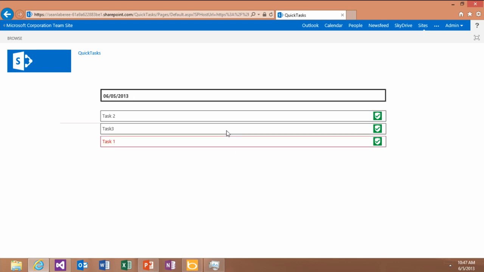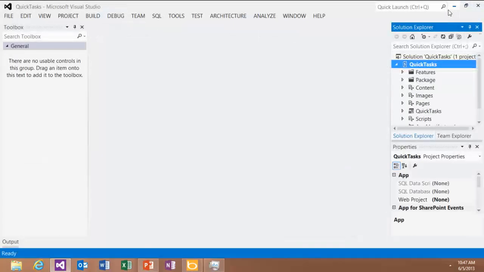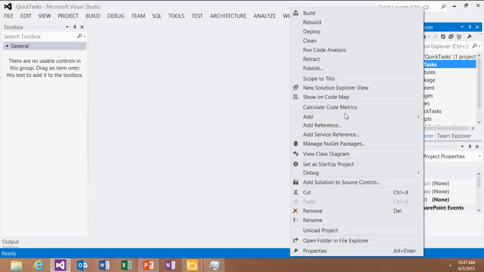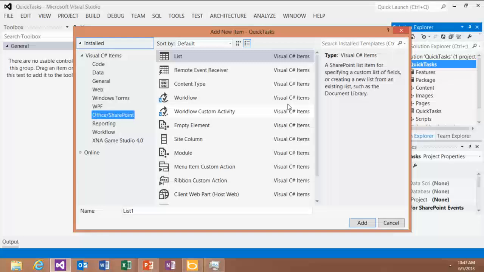Now for this app, I want to do 2 customizations for it. The first one I want to do is I want to go and add a client web part that allows me to put on my dashboard how many tasks a particular user has remaining. So what I'm going to do is I'm going to go in and do add new item. And you're going to see in this add new item dialog all the different artifacts that I was talking about before that we allow you to add to a SharePoint app.